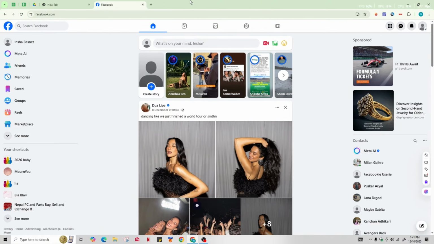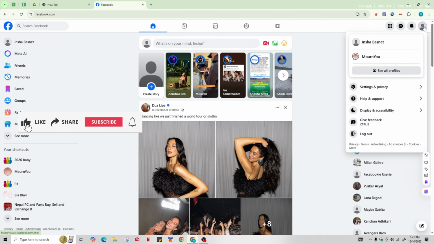This system uses multi-factor authentication, combining something you know, your password, with something you have, the app on your device. So when you're trying to log in to Facebook, or anyone tries to log in, you'll need both your password and the code from the app to access your account.